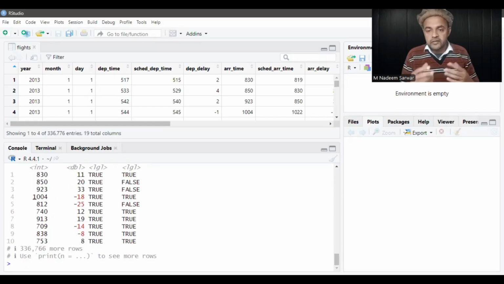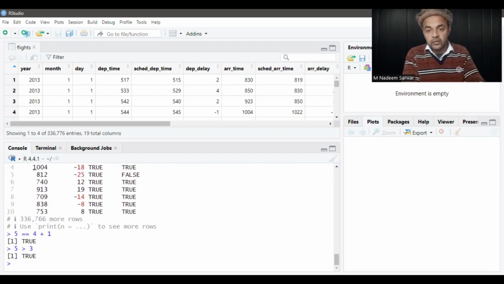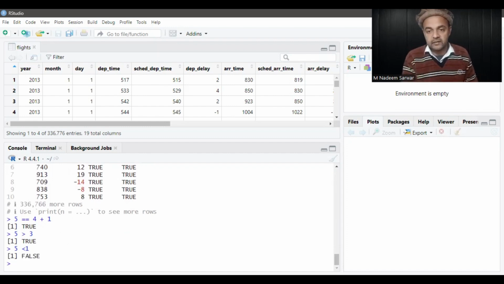Let's go back to our RStudio screen, and just for example, to help you understand what is coming up, I just ask R if 5 is equal to 4 plus 1, it is saying true. And if I write 5 is greater than 3, it will write true. And if I say 5 is less than 1, it will say false. So all this information is in the logical operator or Boolean data type.